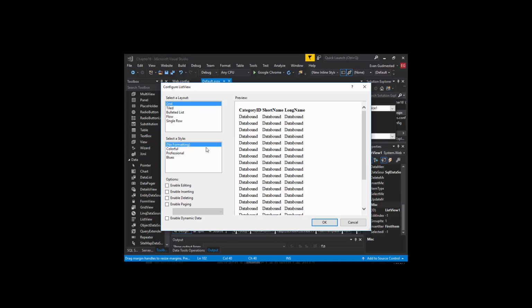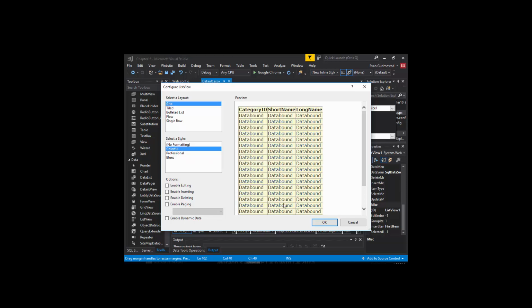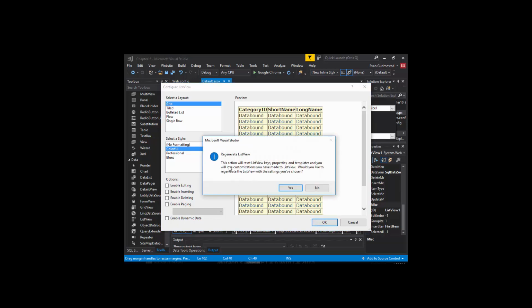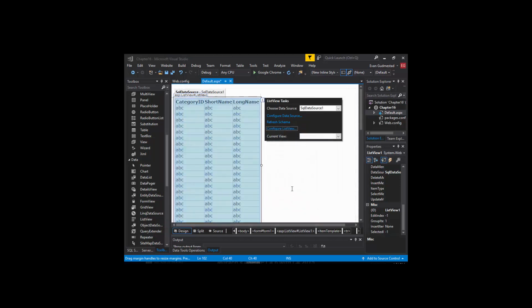Because once you make some changes, for example, if I want to add colorful, it'll ask you to regenerate the list view. Then all your other changes you're going to have to redo. Even changing the binds, yes, even changes the evals back to binds. It'll reset it. So if I click yes, now notice all my edit and delete went away.